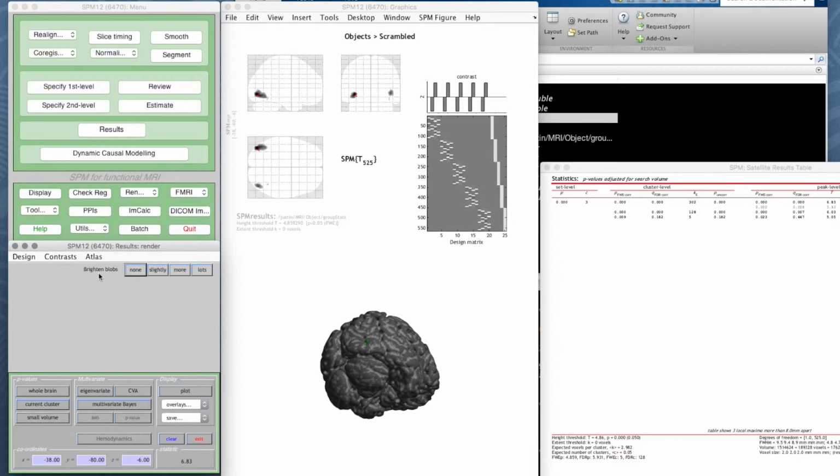The option here says brighten blobs: none, slightly, more, or lots. Try the different settings. Typically you'll not want to do none. I'm just going to do lots just so it looks good. Again, the option for which colours to use, we'll go for the standard ones.